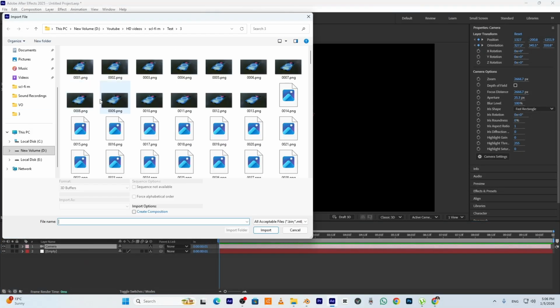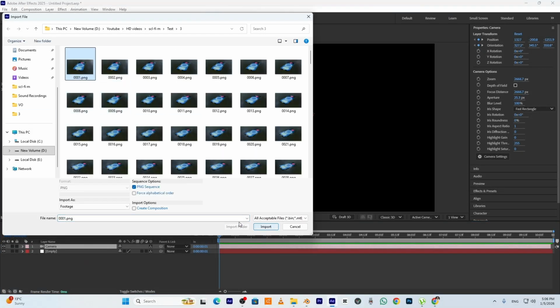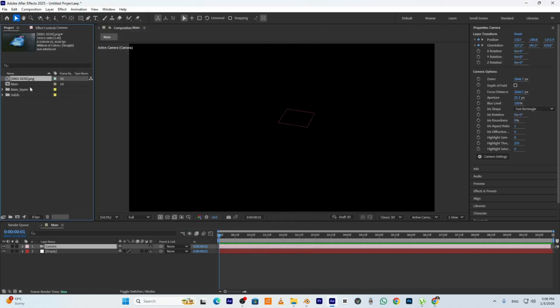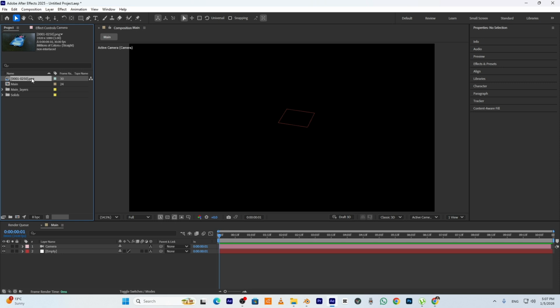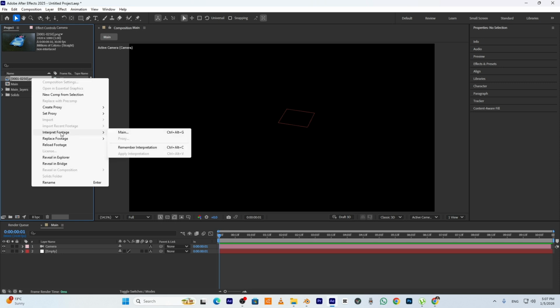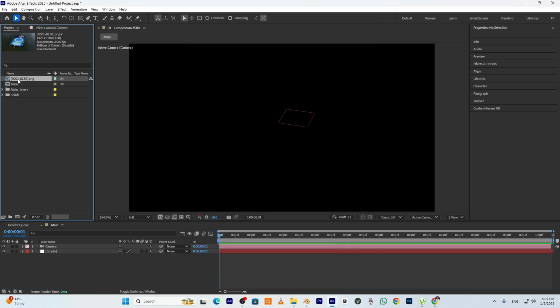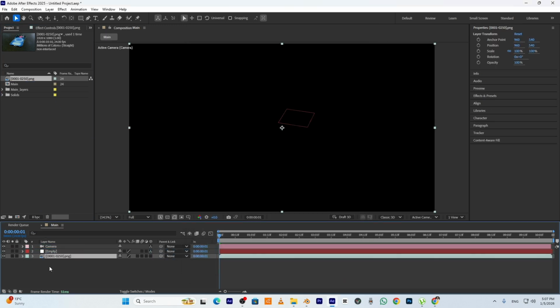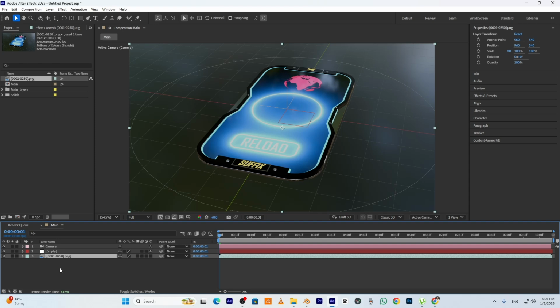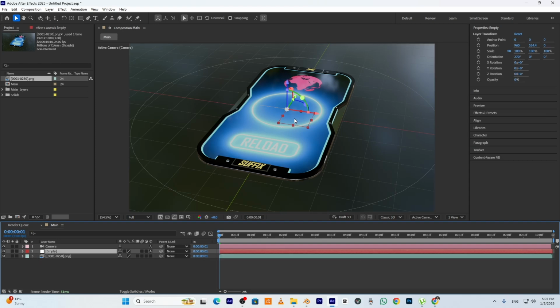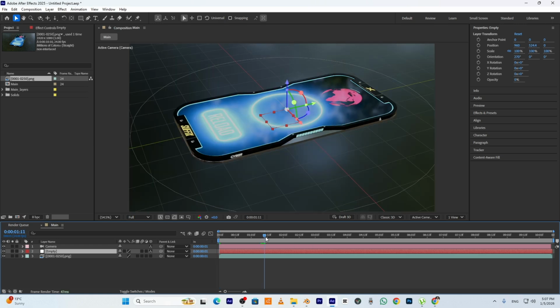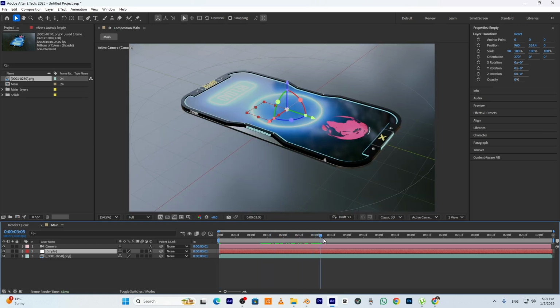Now import the draft into After Effects. Before dragging it into the composition, right-click the footage, go to Interpret Footage, Main, and change the frame rate to 24 to match our project. Now drag it into the composition, and as you can see, the empty is perfectly aligned with the picture.